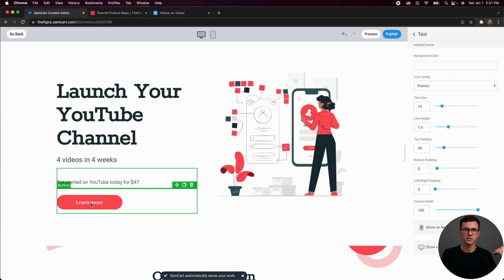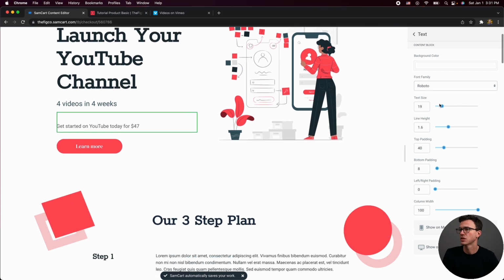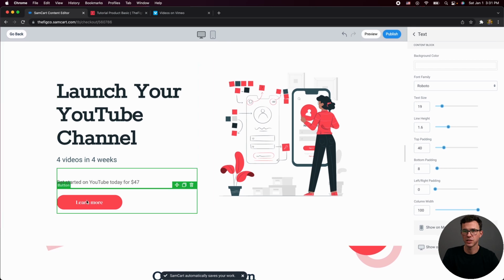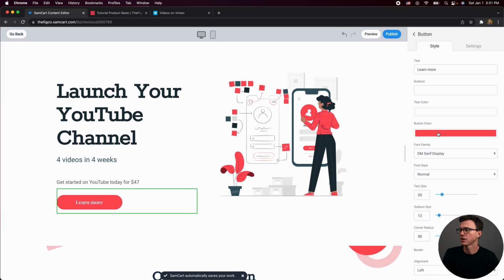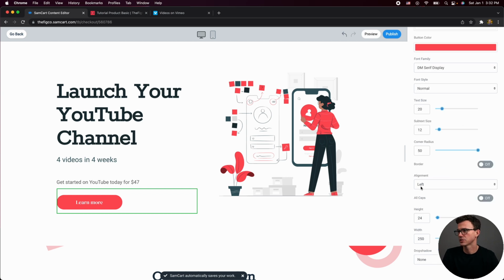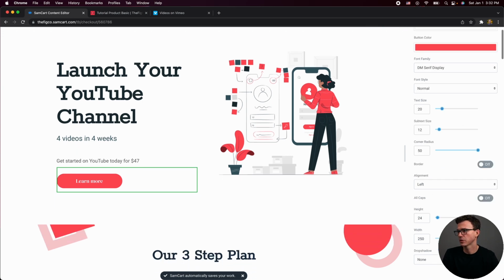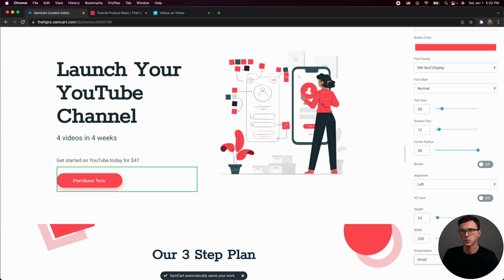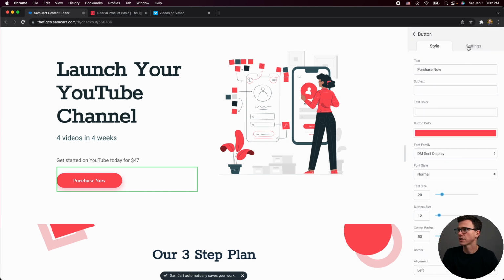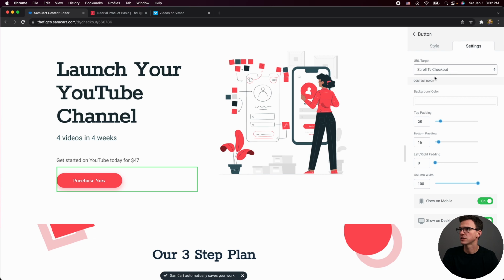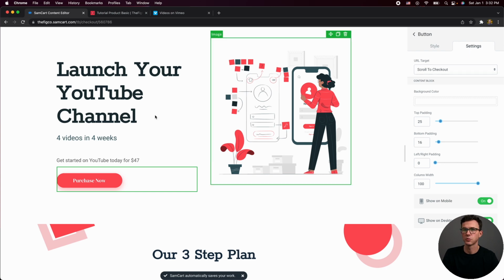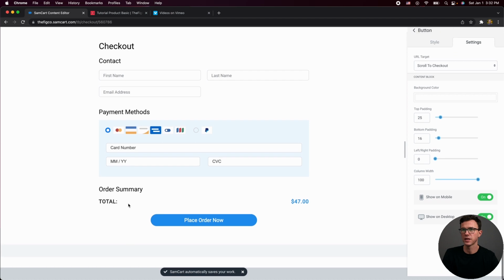Learn more usually is going to take them all the way down to the checkout, so this text doesn't make sense. For example, if we wanted to change this button, if we want to change the color, we can do that. Purchase now. And then we can change the alignment, the height, the width. If we want to add a small drop shadow, we can do that. And then in settings here, you see it says scroll to checkout. So if someone clicks this, it's going to take them all the way down to the bottom.